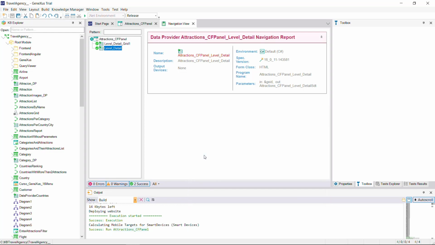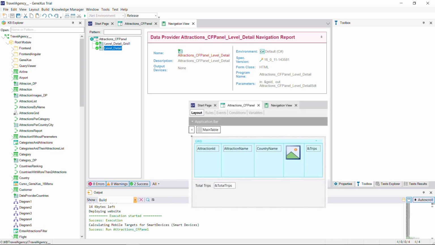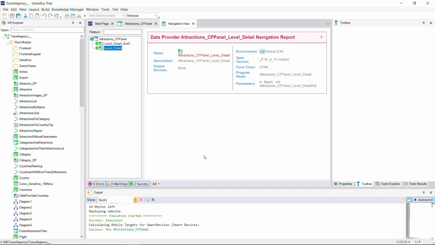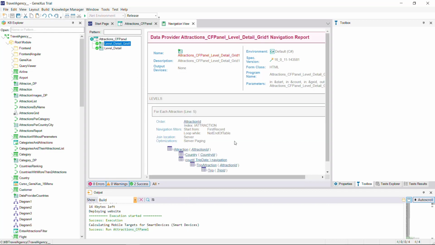The navigation list of the Level Detail node, which invokes the data provider mentioned in the title, appears empty, because no field is being loaded from the database. There's only the total trips variable, which is updated within the load event. If we go to the navigation list of the Level Detail Grid 1, we see that the corresponding data provider is accessing the attraction table, ordered by attraction ID, that's the default order, and there's also the navigation of the count formula, since it's triggered in the load event.